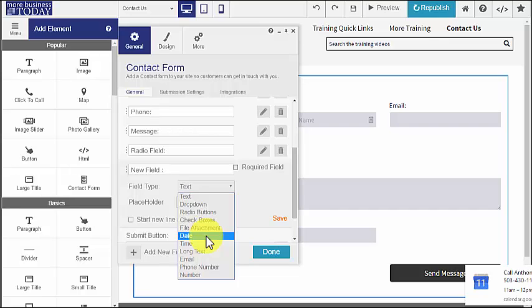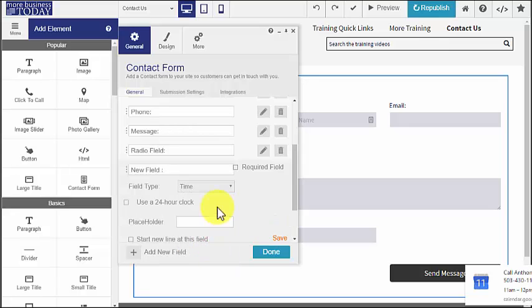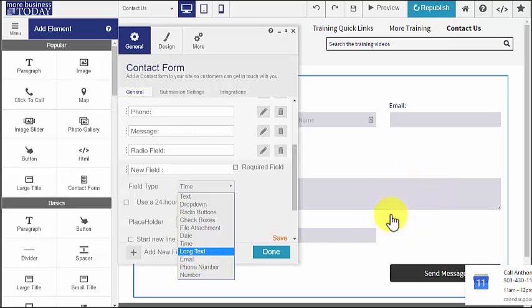You can do a file attachment, which allows people to upload a file, and it sends it as an attachment. You can do time, which is just a format thing. It'll have a time, and you can check if you want it to be a 24-hour clock or not. Long text is the bigger box of text, like the comment field there.